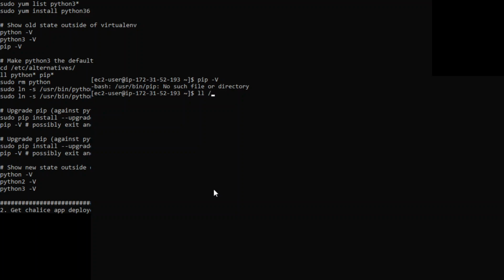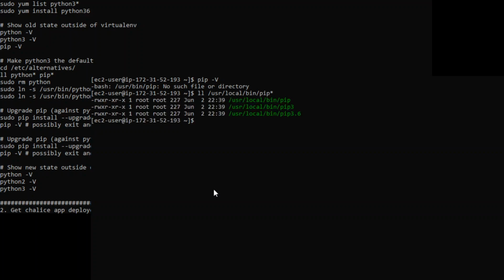So if we take a look at /usr/local/bin, we can see those values are there. We can also see in /usr/bin that the pip symbolic link was removed. Okay, so let's just quickly go back to /etc/alternatives.